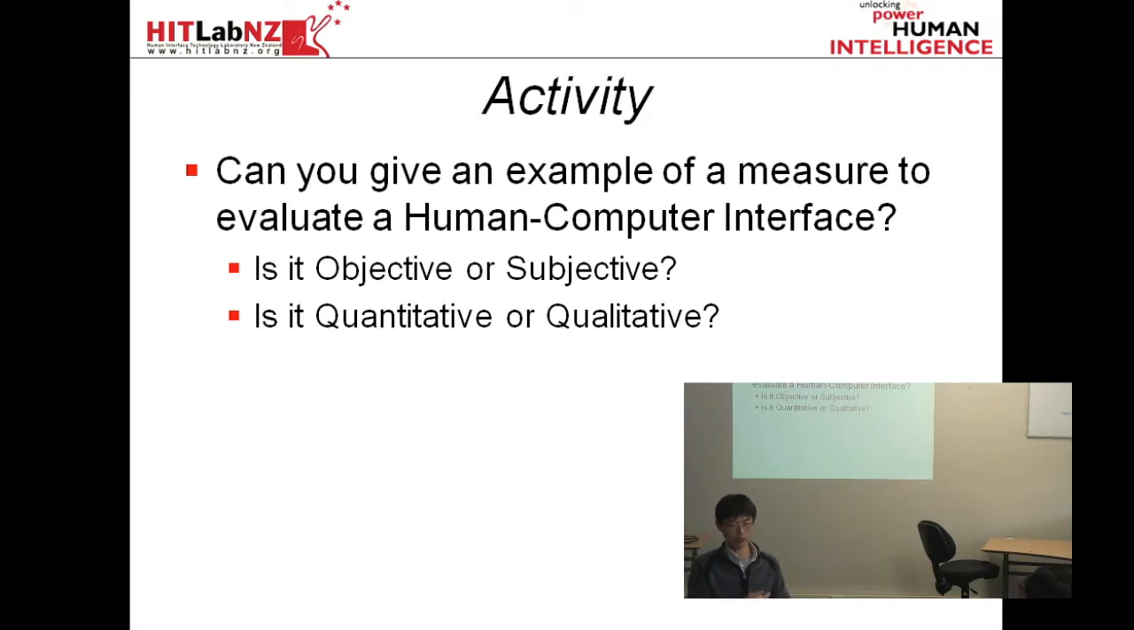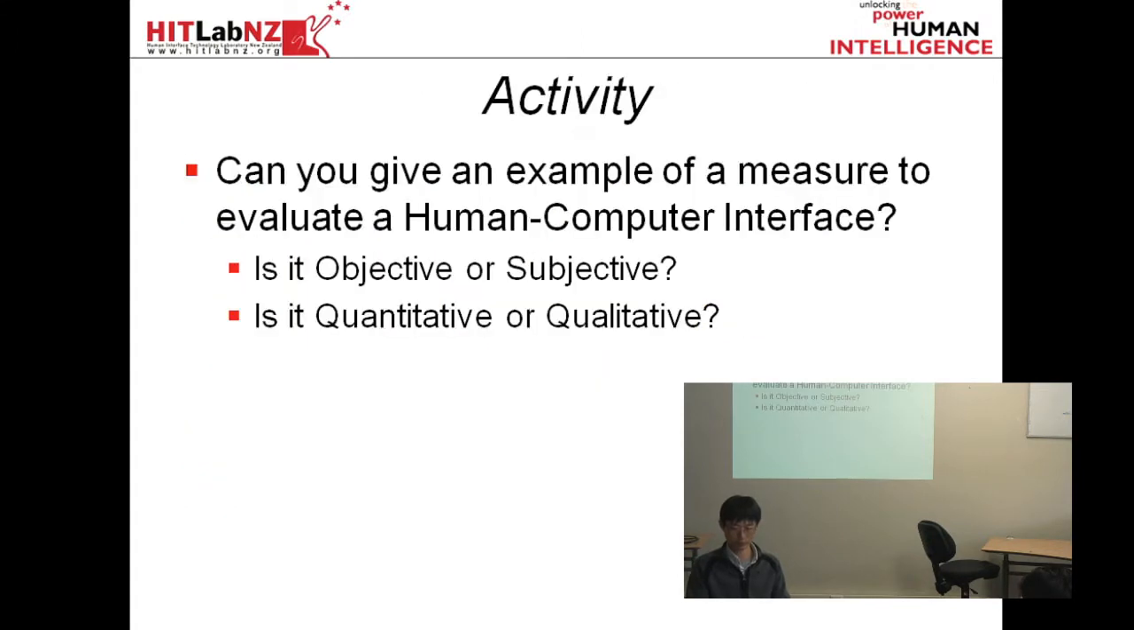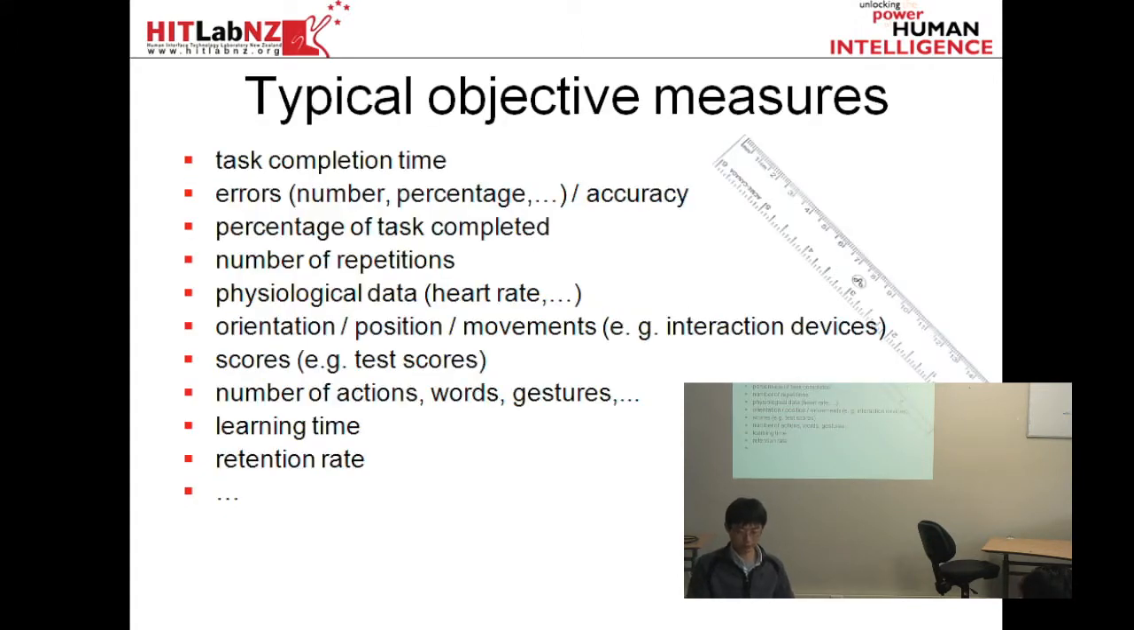Any other examples? Yeah. Can you give me some example of quantitative in a real project? Quantitative. Yeah, quantitative. So I'll actually go through typical objective measures, so maybe I'll just go through the list I have as an example.